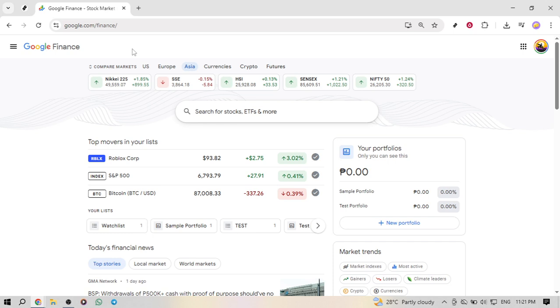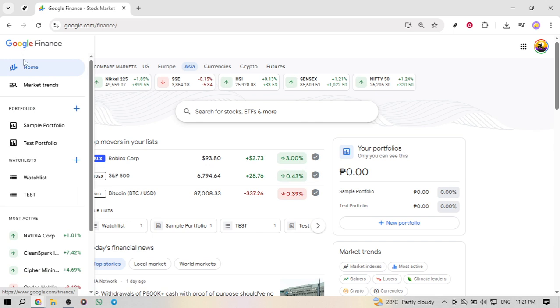Next, look to the very top left corner of the page and click the three horizontal lines. This is the main navigation menu. Clicking it slides open a side panel with sections like markets, news, and your portfolios. If you're on a smaller screen, this menu is the easiest way to get to your lists.